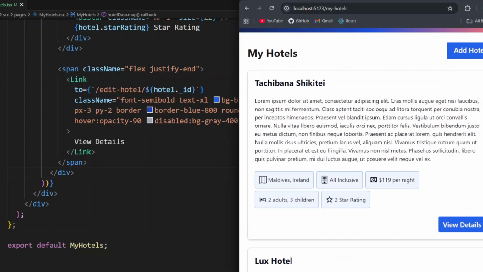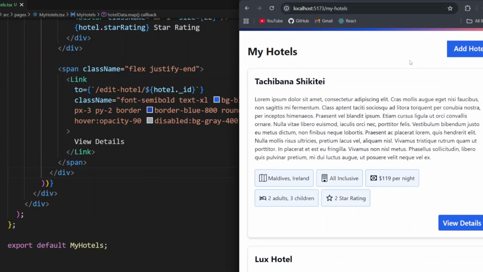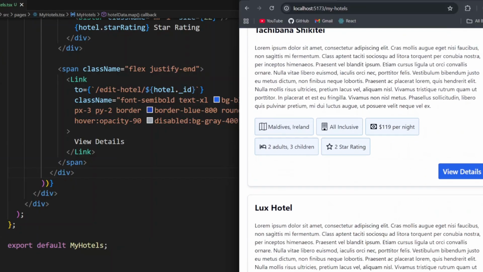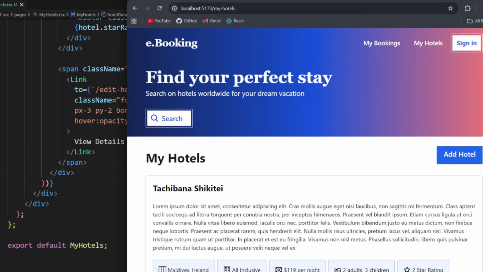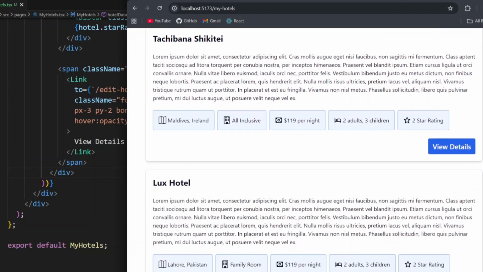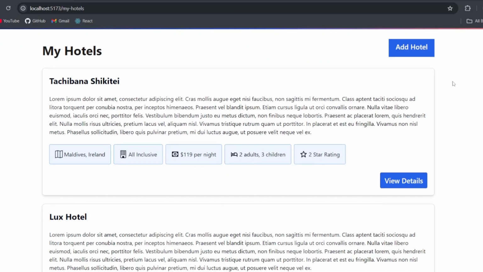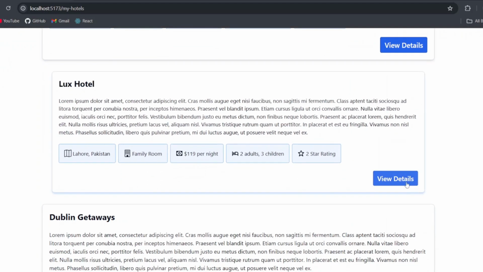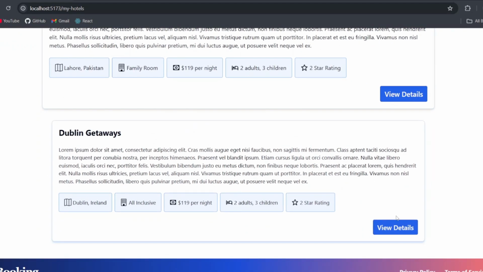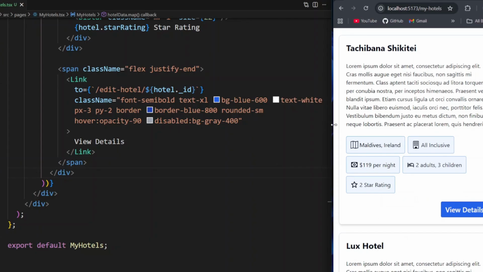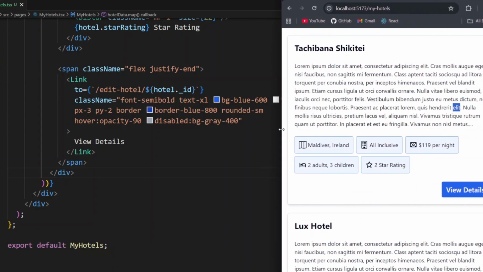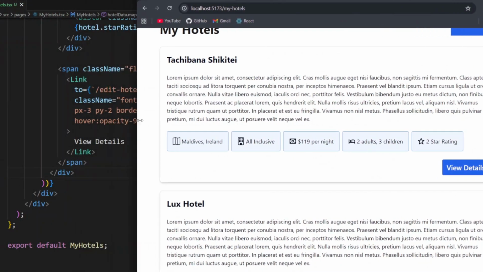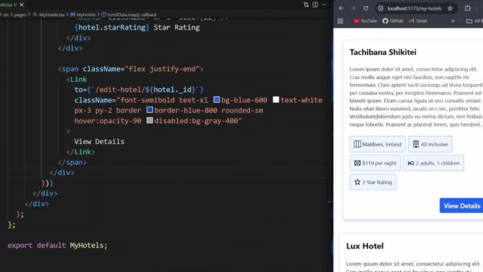On medium screens, on larger screens, and on extra larger screens. And as you might have noticed that our facilities will resize based on the screen size, as you can see.